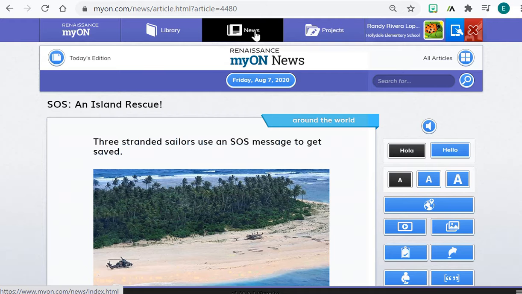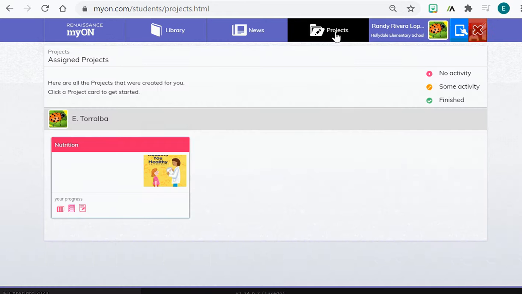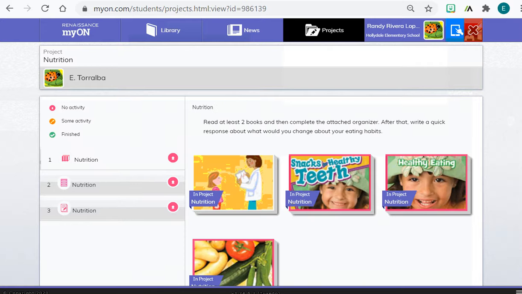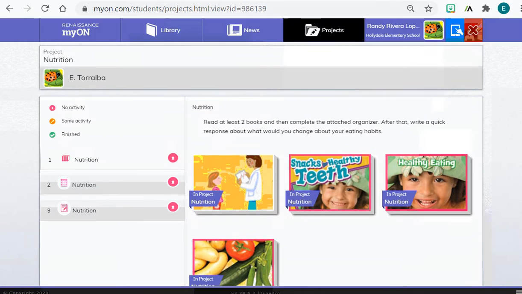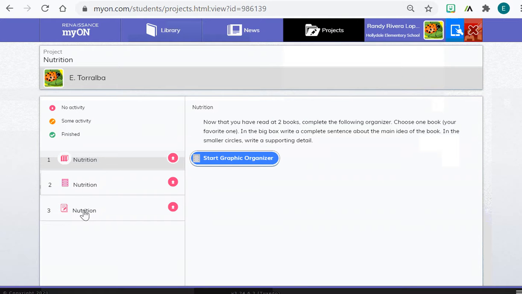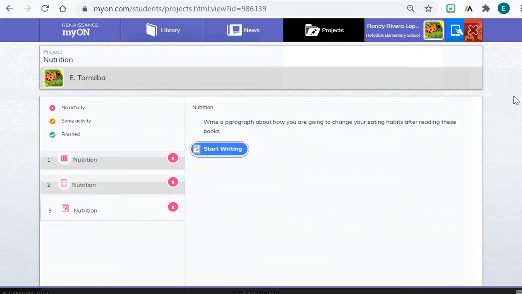Under projects, you are going to click there to complete any assignments that your teacher has created for you. So once you click on projects, you click on the project that you want to work on, and again, the instructions are displayed and available for you to go ahead and just follow in order to complete that part of the assignment. This assignment, again, has 3 different components or parts, so make sure you complete each of them. As you work on each part, the red mark will change to yellow if some of the work has been completed, and then green if you have completed everything.